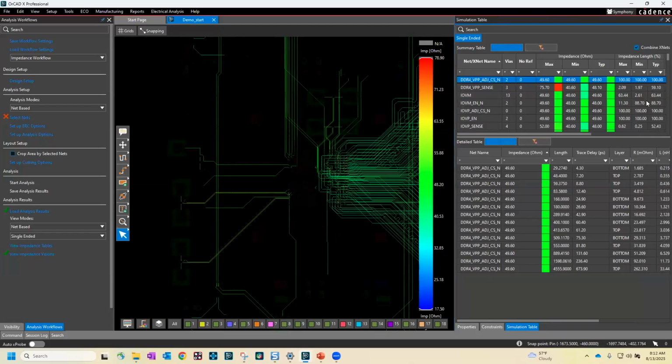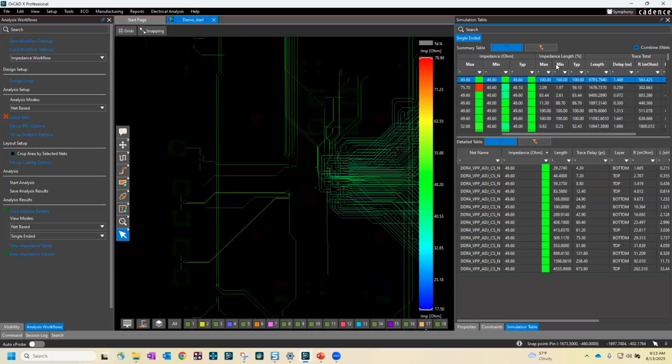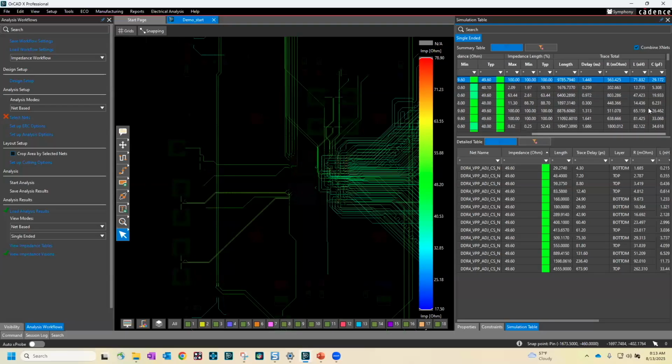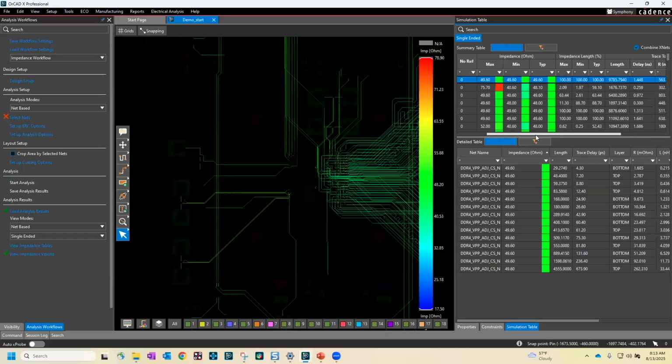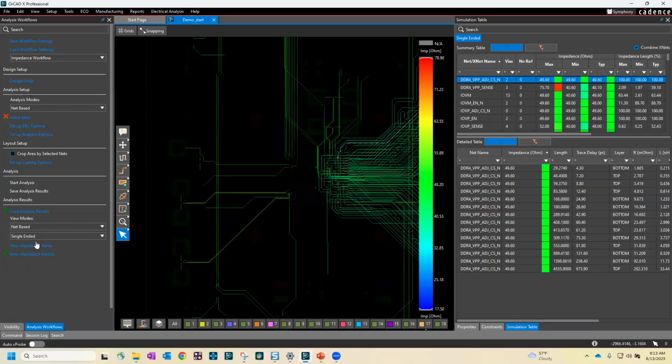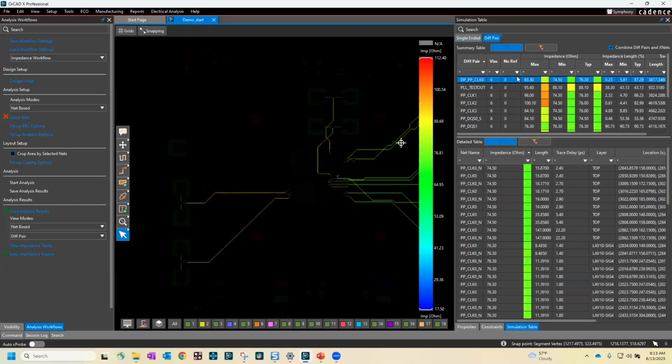So what this is telling you is, for every net in your design, how many vias you have, if it has a reference plane or not, minimum, maximum, and typical impedance, and then the length at that min-max typical impedance value, the delay, and the resistance, inductance, and capacitance of that trace. You can look at that in terms of single-ended and also differential. So you have single-ended and diff pair values.